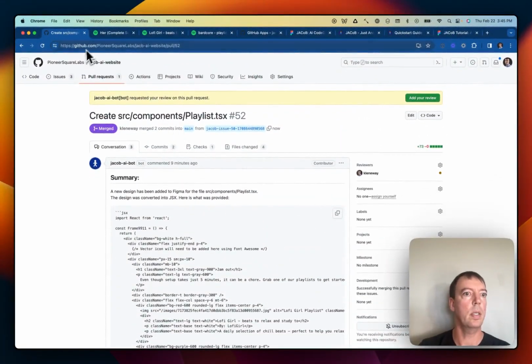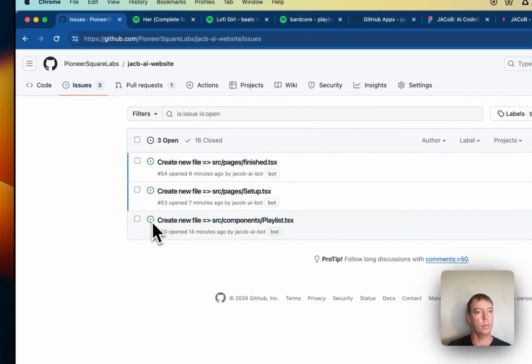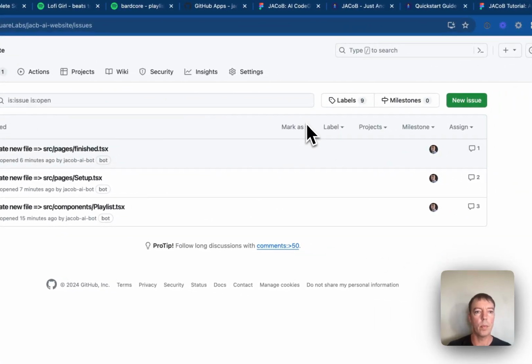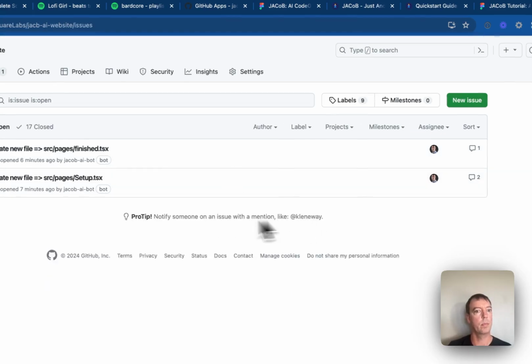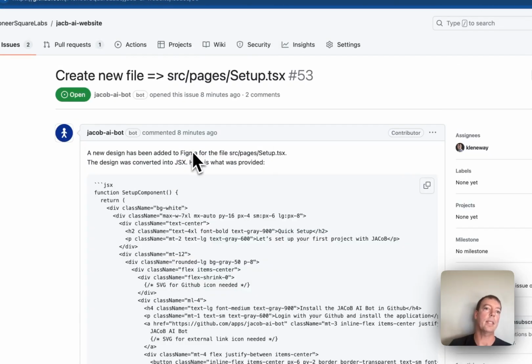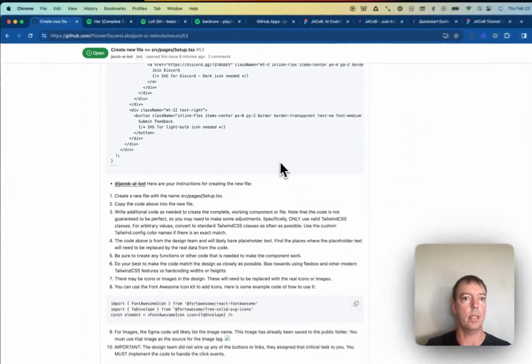So that's merged, and close that out. Now let's check out our setup. It's closed. Okay, one thing we should do: uppercase, lowercase actually matters for Next, so we should change those to lowercase.